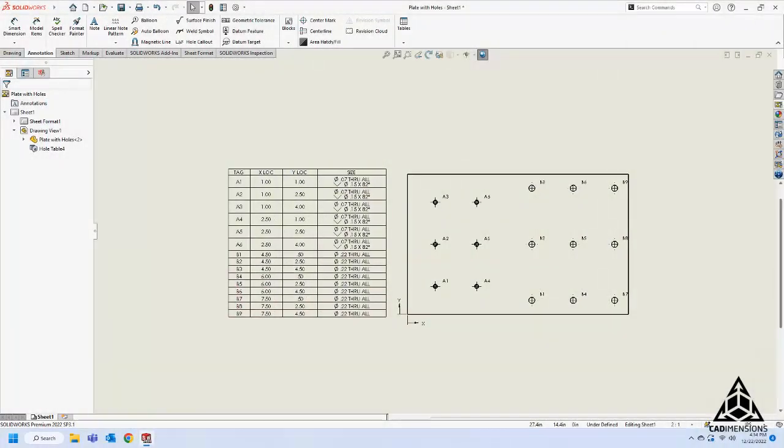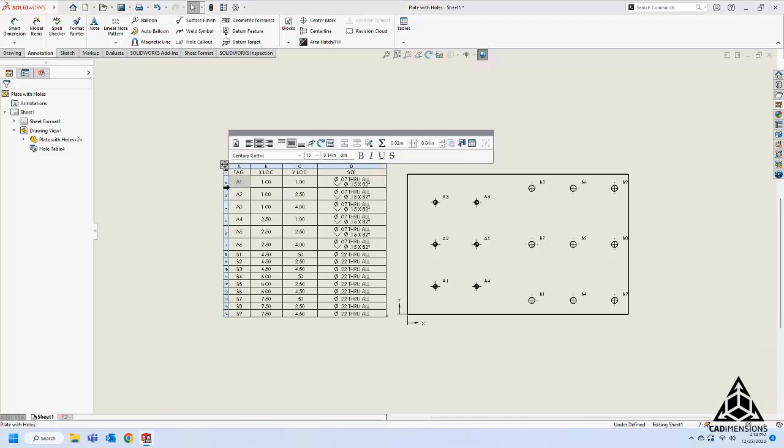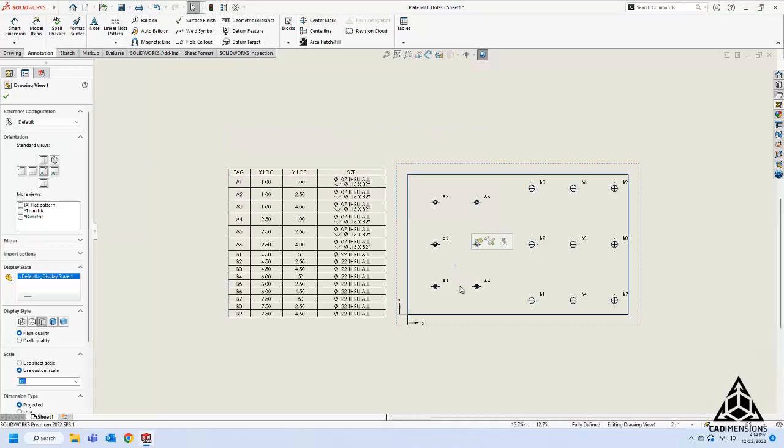My name is Fred and I'm going to show you a little trick I learned with hole tables over the years here at CAD Dimensions. You may notice and may have experienced this before, but it's not the easiest to reorder these tables. Yes, you can drag them around and change this A1 and put it somewhere, but this looks kind of rough on the table.